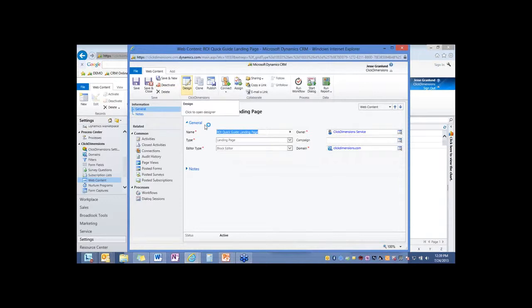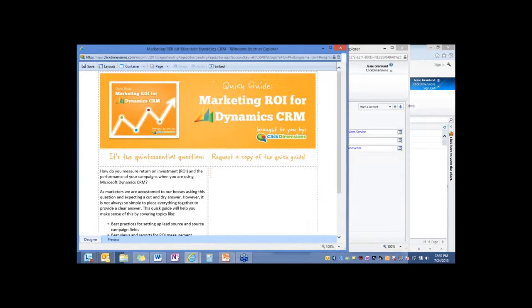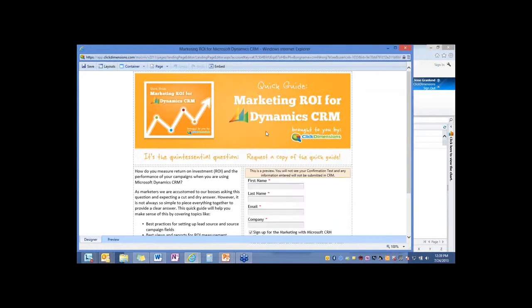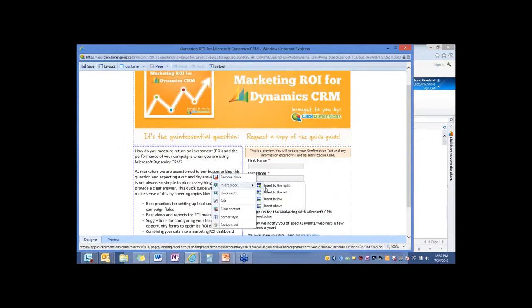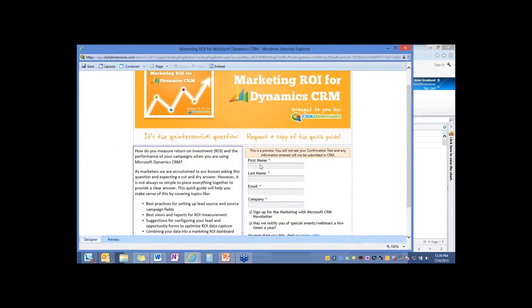If I go into the designer here, once this loads, this is a landing page we've created asking people to download some of our online content. You can see here it's built with a block editor. You just insert your blocks like I showed you earlier to add your content. And we've embedded a form. We track these landing pages like any other page. We're going to show you who's visiting the landing pages, who's converting by filling out one of the forms, and then we're going to track all the form visits into CRM.